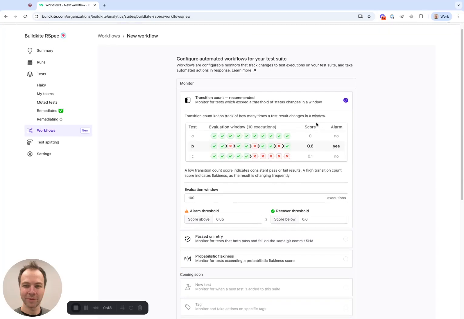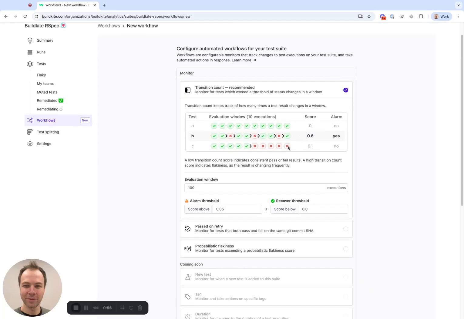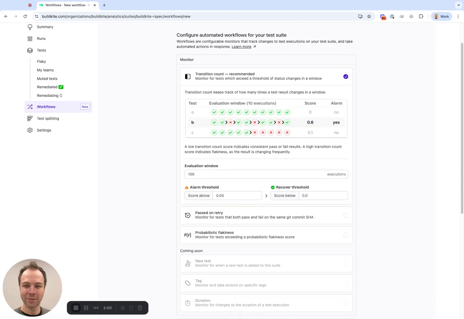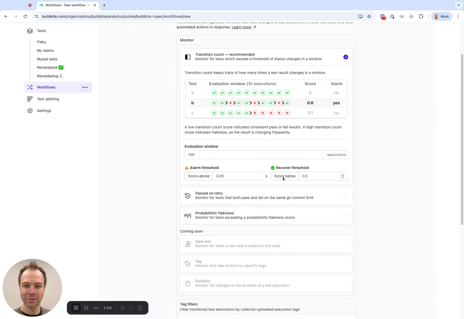It tracks how often a test flips between pass and fail. If it's always passing, it'll have a low score. If it's flip-flopping, it's going to have a high score. And if it passes and then fails consistently, then it's back to a low score. So you can tweak the evaluation window and the alarm and recovery thresholds. But we've got some sane defaults to get you started.